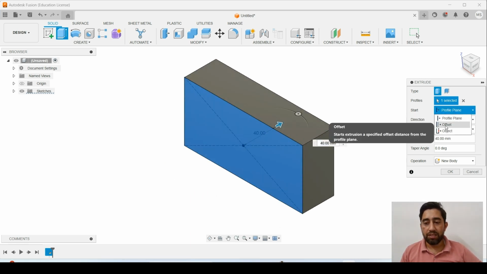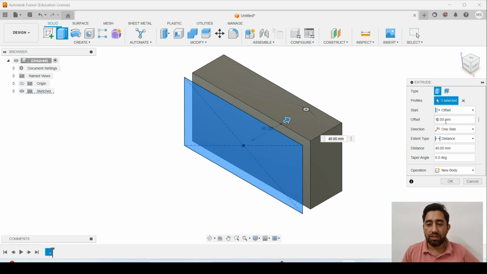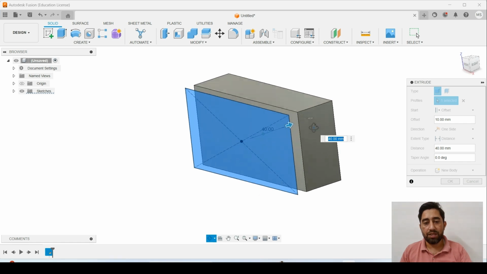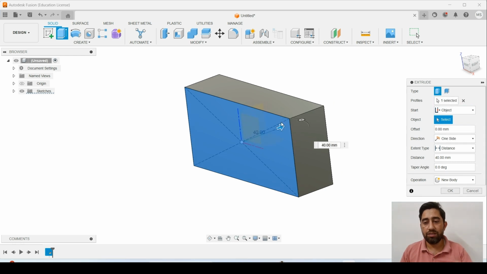So from profile plane, then offset. In the case of offset, it is asking how much offset we want from the sketch. So let us give a value of 10. So the sketch and model have an offset of 10 mm. We don't want it, so let us leave it as the profile plane. In this case, only a sketch is there, so we can't use the object option here.